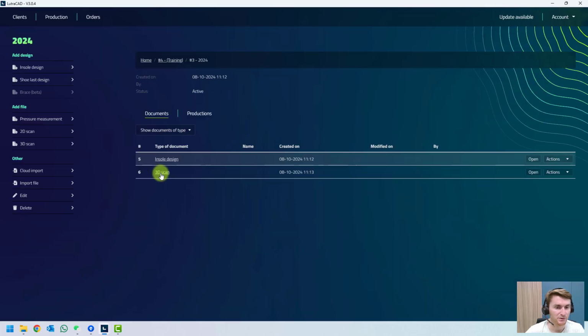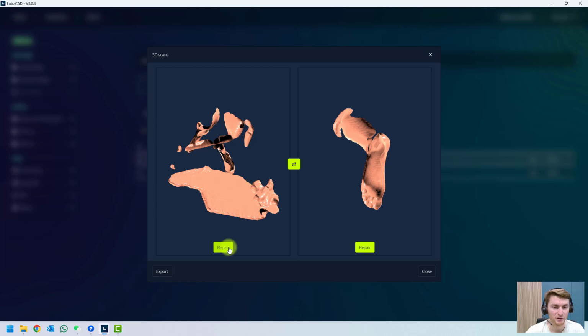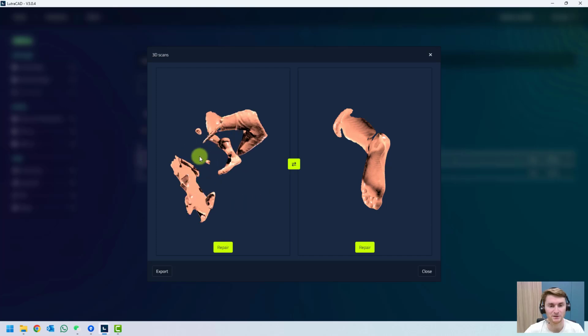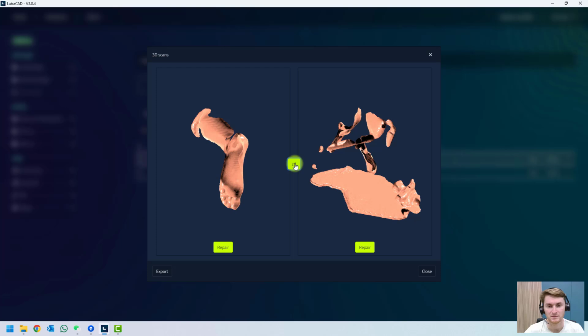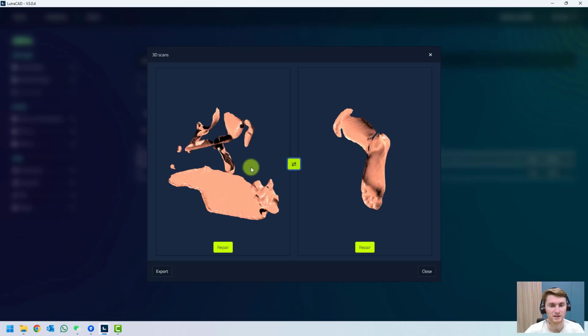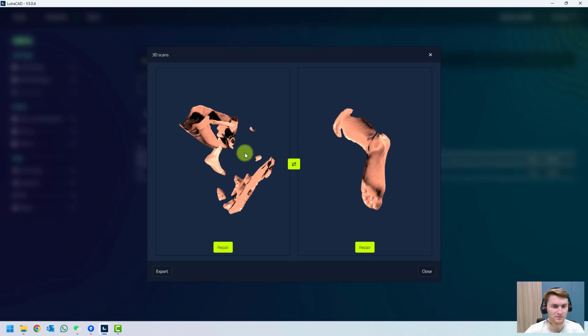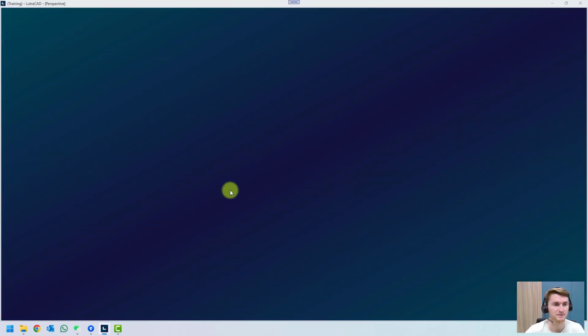If you then click on 3D scan, we have the option to repair this. With repair we mean clean up or remove noise or anything like that. If you accidentally swapped left and right, we also have this button here in the center. So they will be switched. So let's clean up this left file first. So I'll click on repair.